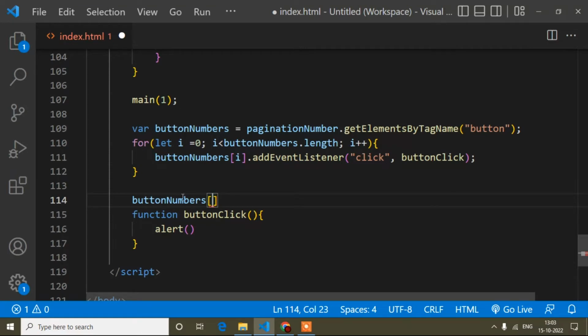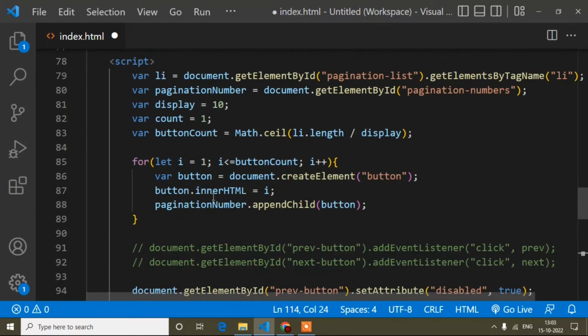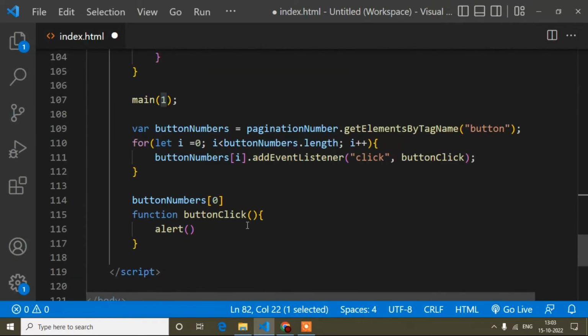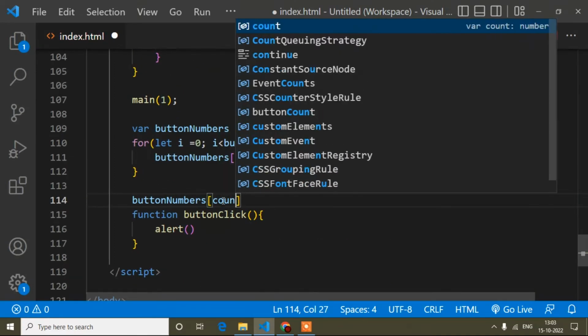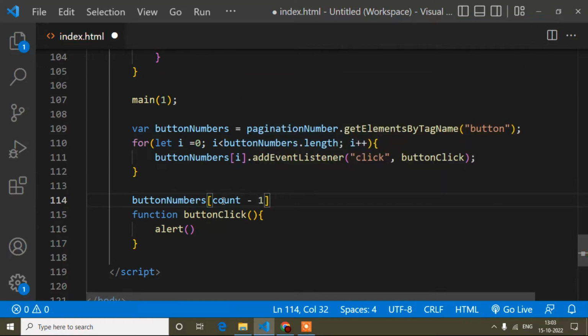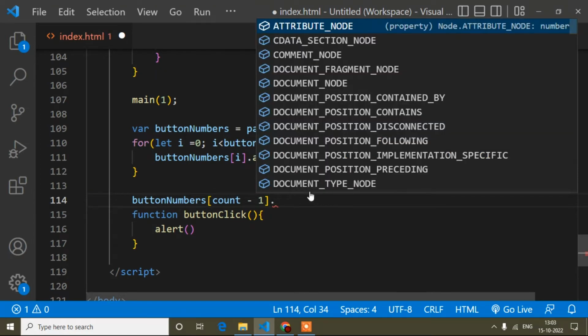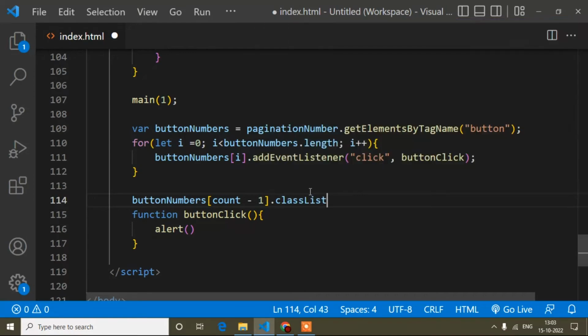Okay, so here I can write 0, but what I will do, just here you can see I have written count. Count is 1. So count minus 1 means it will be 0, right? Because count I have assigned 1, so 1 minus 1 is 0. So here I will now write classList.add.